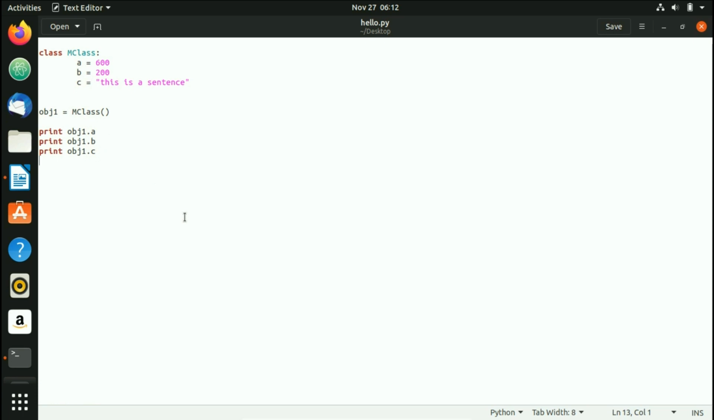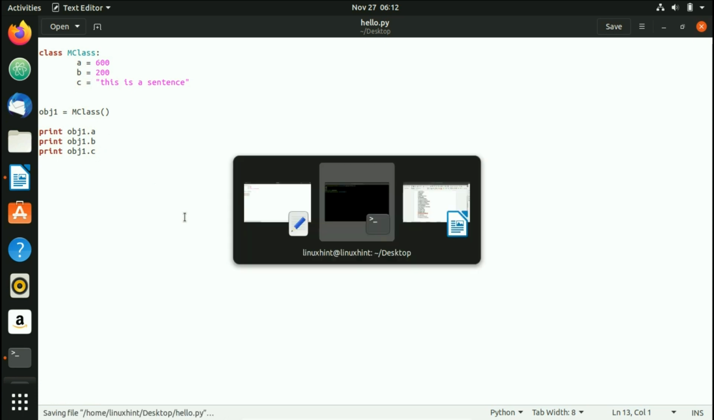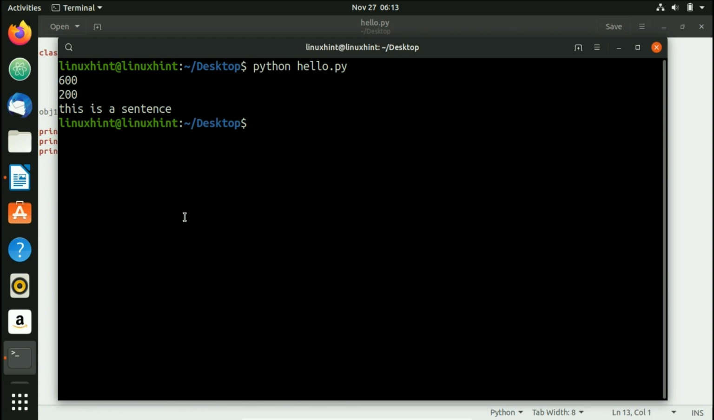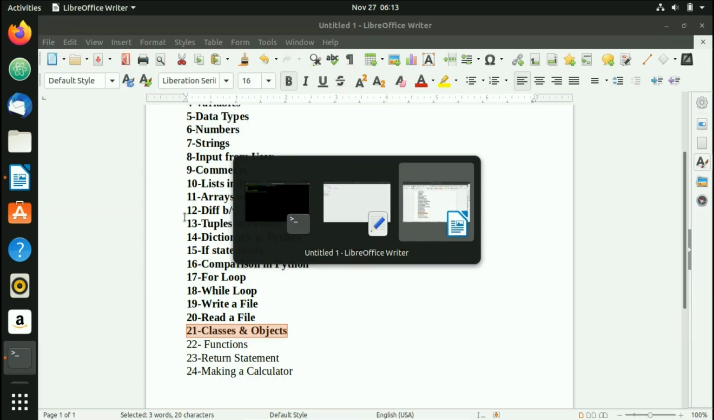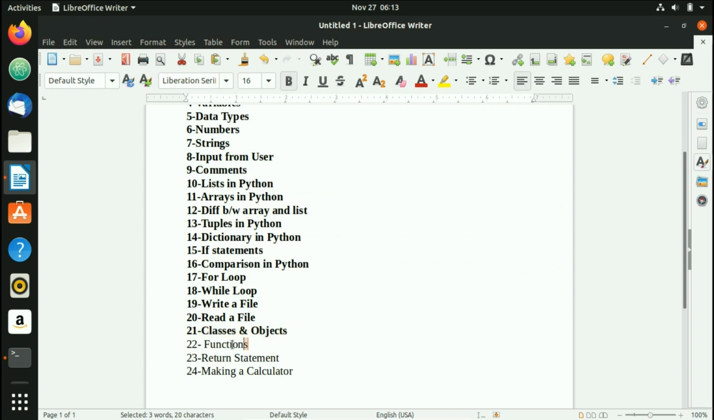That was fairly simple. So now I save it, and I go ahead and try to discuss other topics. The next topic is functions and the return statement. We're going to discuss these together. A function is a block of code which only runs when it is called. You can pass data known as parameters into a function as well. A function can also return data as a result, which is related to the return statement.